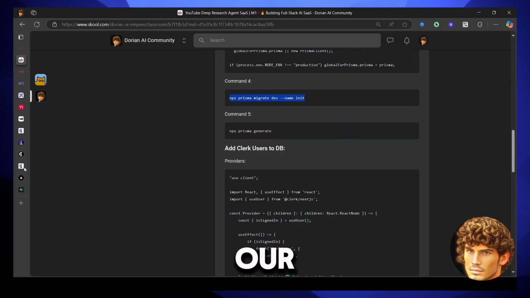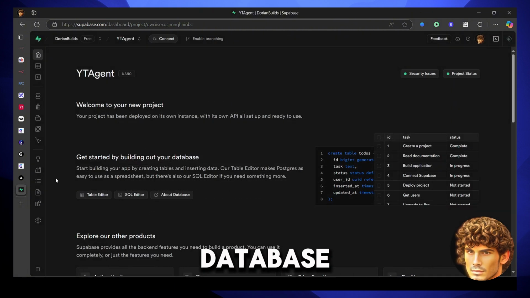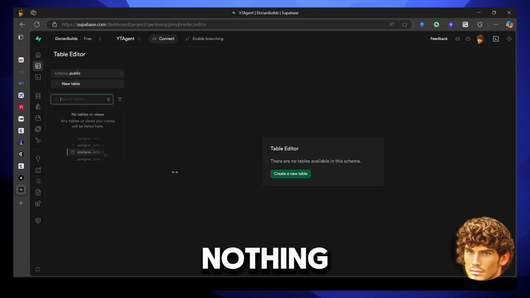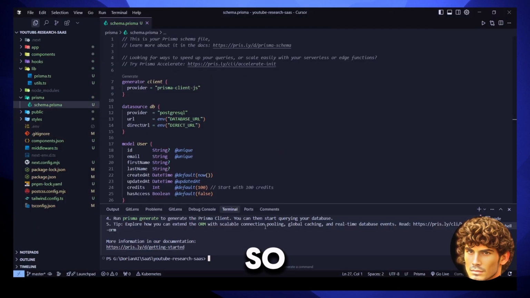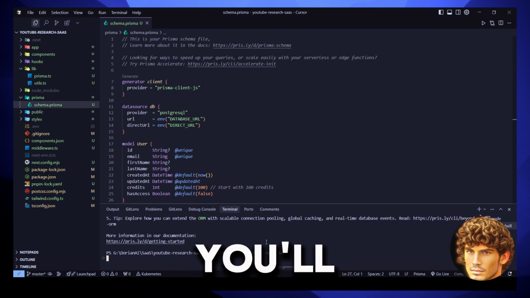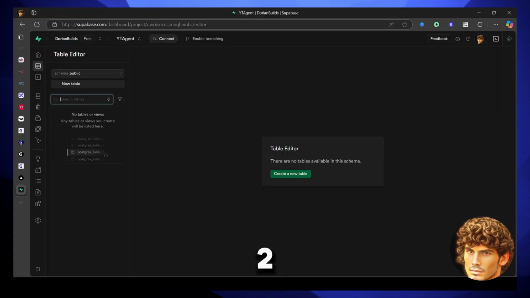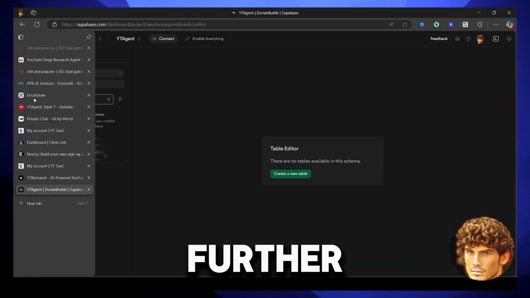Now you'll see our database. So on our database, let's look at the tables. We have added our URL, but it's not connected yet. There's nothing on the table, right? So let me just add this command and now you'll see our entire database will be synced to our Supabase. It's going to take 2 minutes and let's understand further concepts.